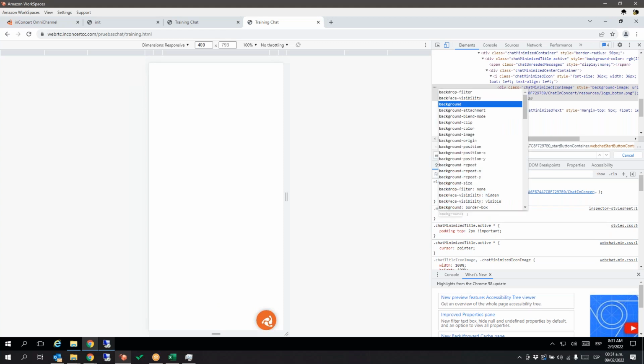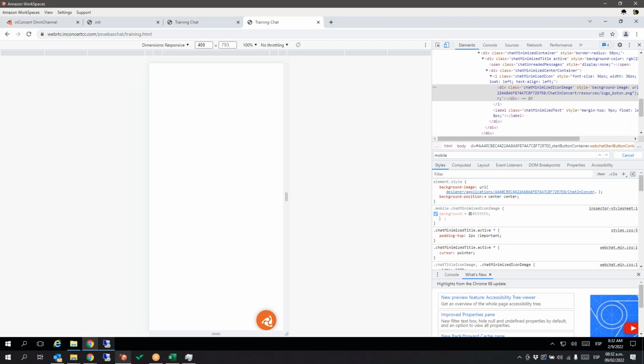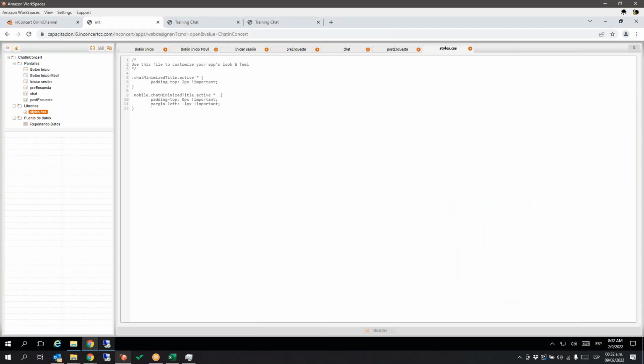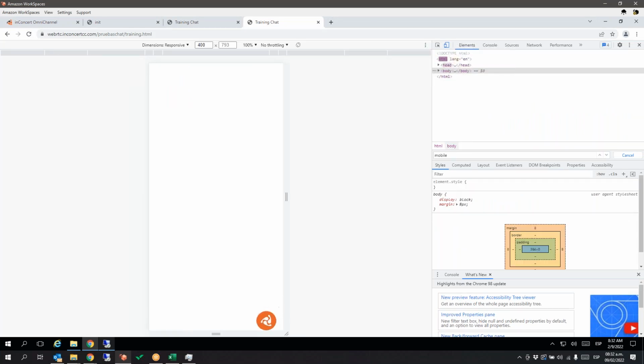I just want to test something. Try to add padding right 3 pixel maybe. Sorry? Try to add padding right. Yeah, no, this is .mobile. I'm trying to select the right selector here. Yeah, that's it. So what happens?